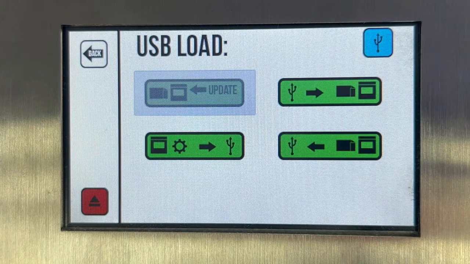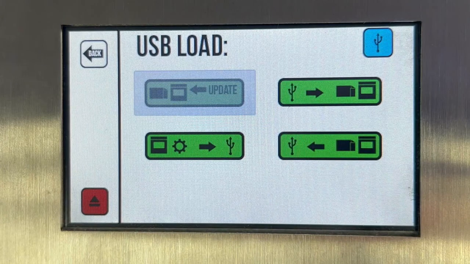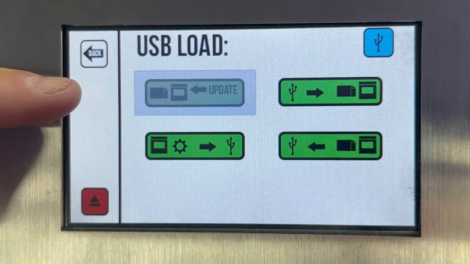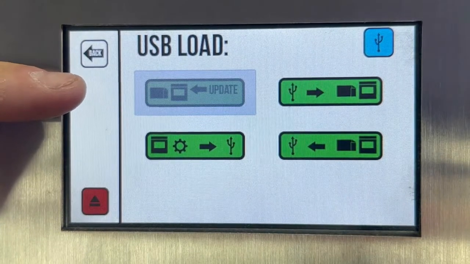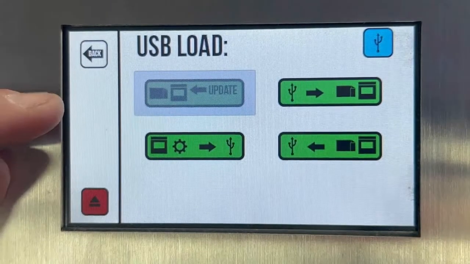Now, depending on how the USB stick was configured, whether or not it had loaded messages or anything like that on it, will determine what menus are available here. Right now, you'll see that we can apply updates if we had a specific update on my USB stick, but I do not at the moment. So the update option is grayed out.